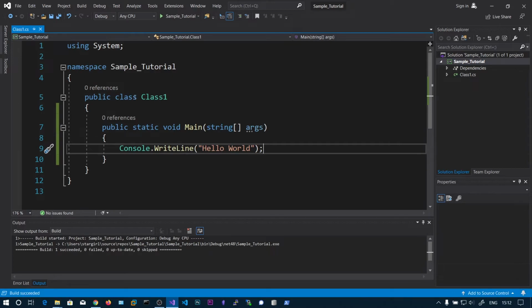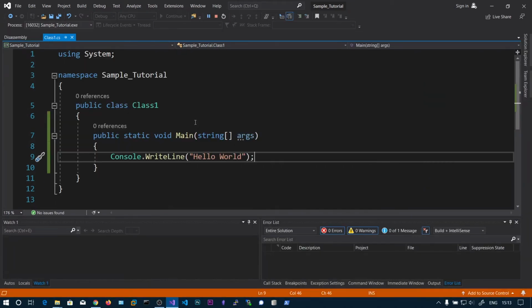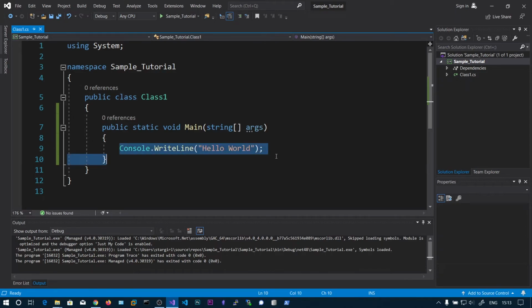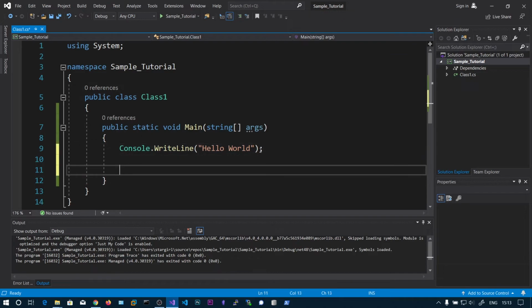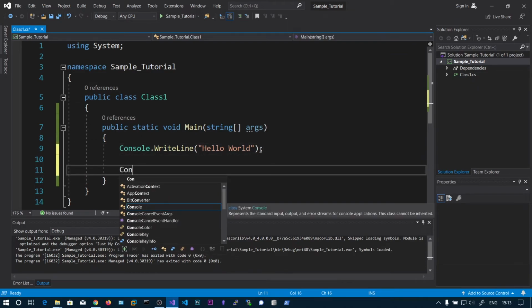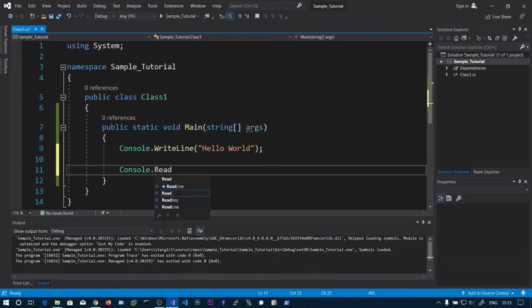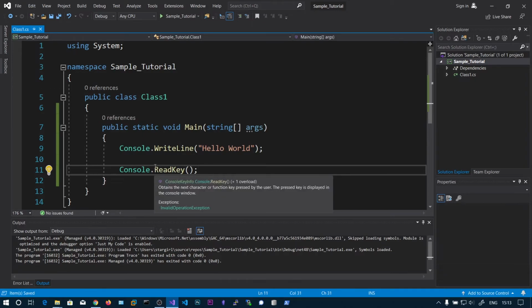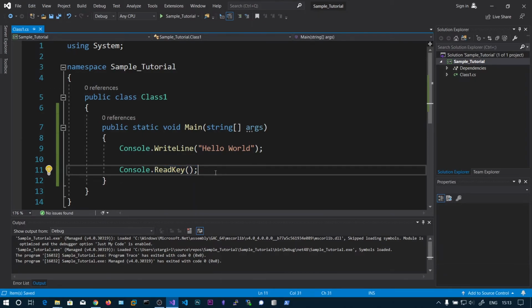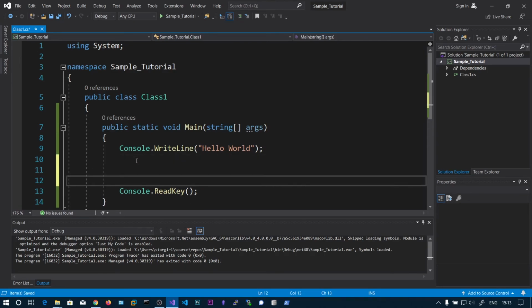Don't worry about this class and public static etc. I'll be explaining that in future videos. Now let's run this one. What happened is the program ran and exited within about 1 second, so we need to see the output. To do that, we can give something called Console.ReadKey. What this function does is the program will be in a waiting state for the user to hit a key on the keyboard. So it's just a pause state.